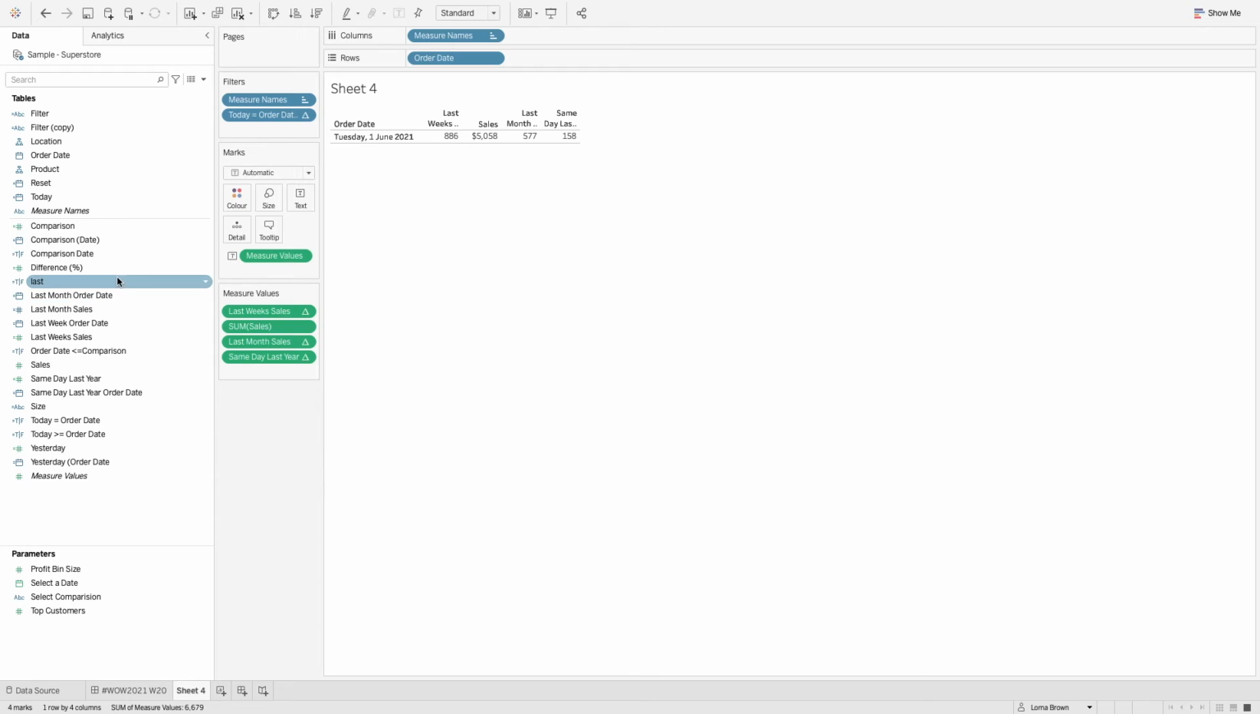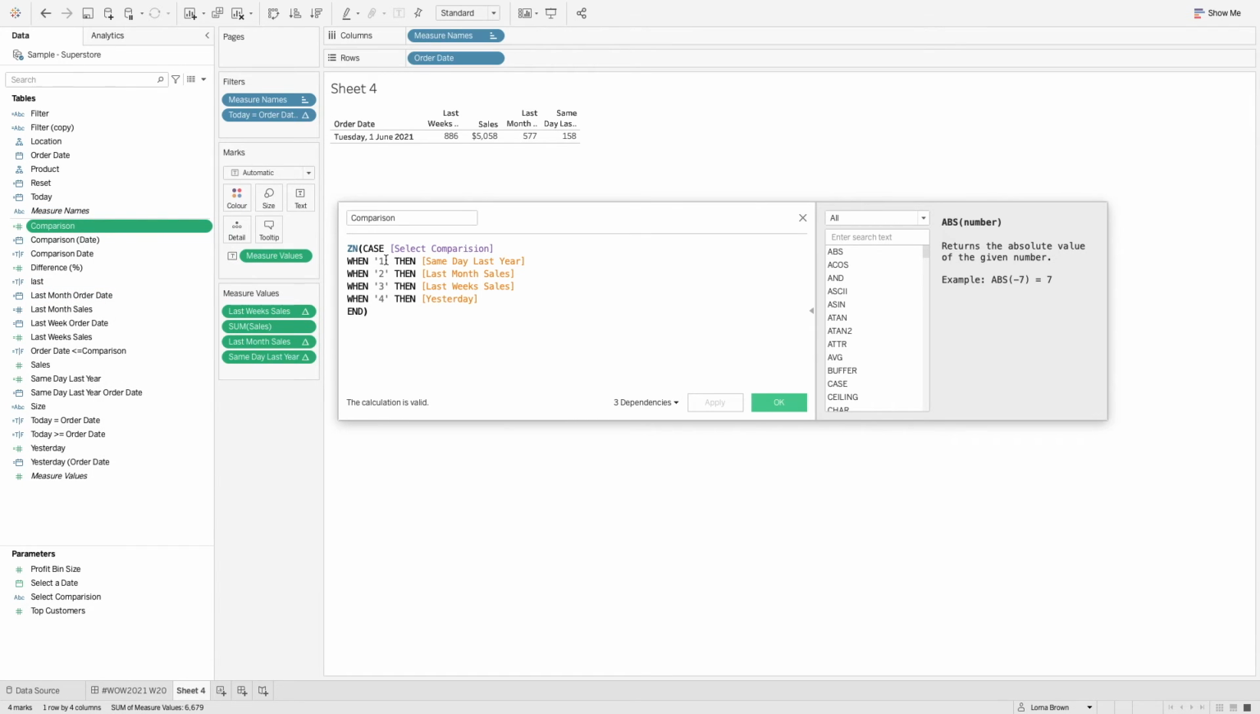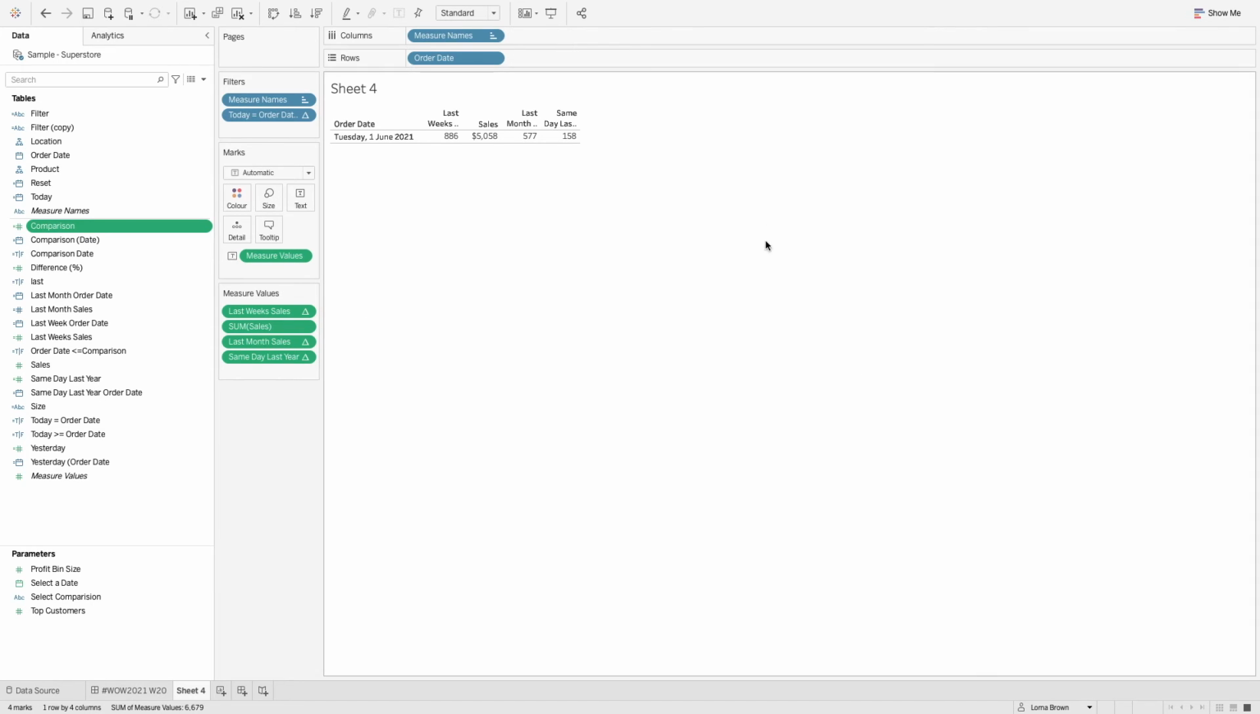And then finally, I just added them into a calculation where I'm using a parameter to select which one I want to look at. Again, yesterday I didn't use in the end, but we're looking at same day last year, last month, and last week.